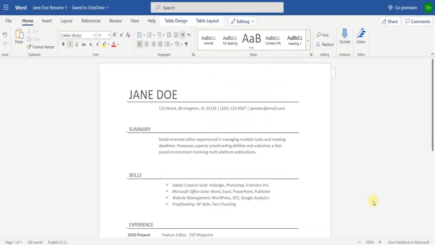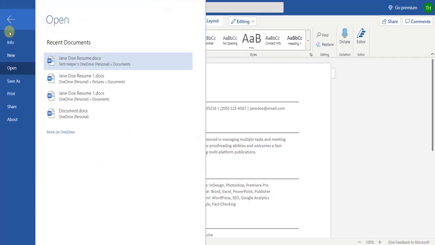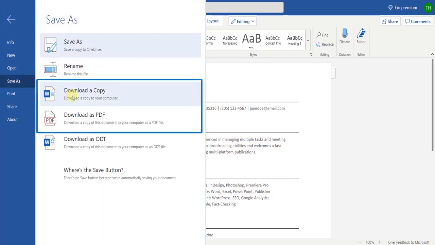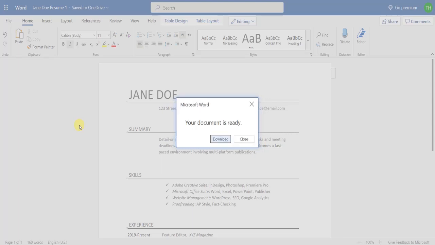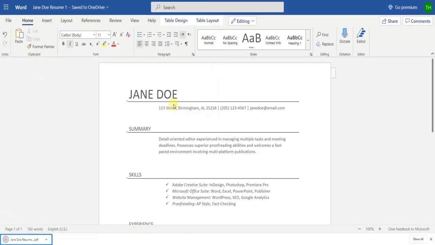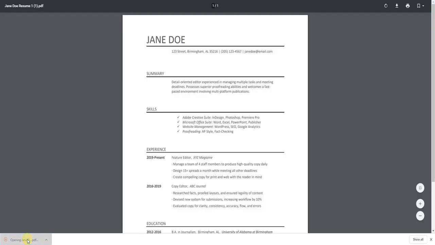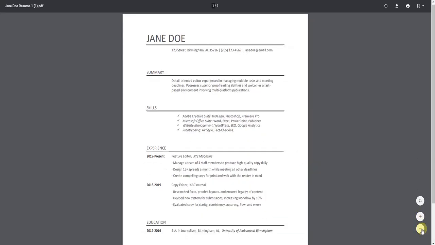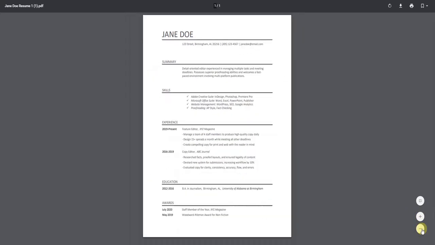With the file saved in the cloud, it's important to know how to download it to your computer. To download your file, go to File, Save As, Download a Copy. I'm going to choose PDF, but you can also download it as a Word file. Then you can attach your file to an email or upload it to a job searching website like Indeed or ZipRecruiter.